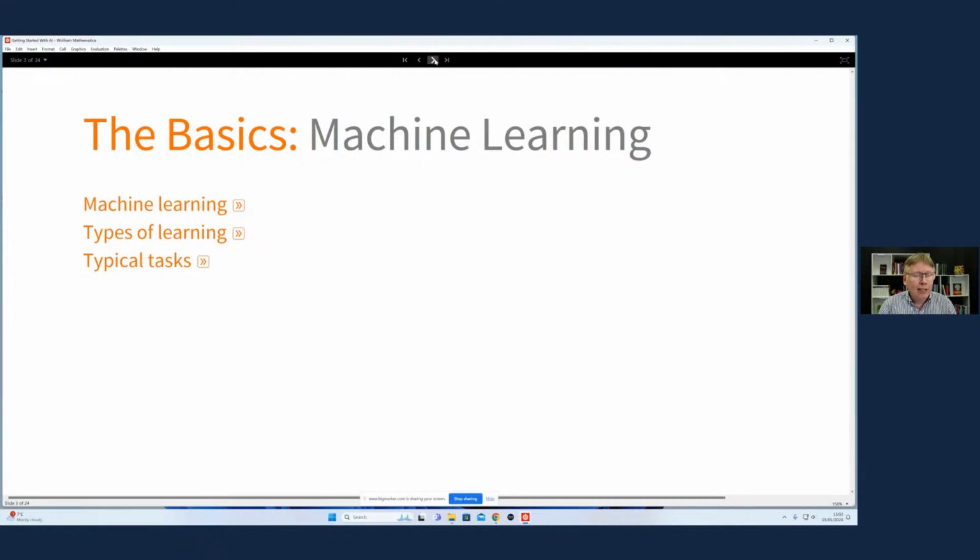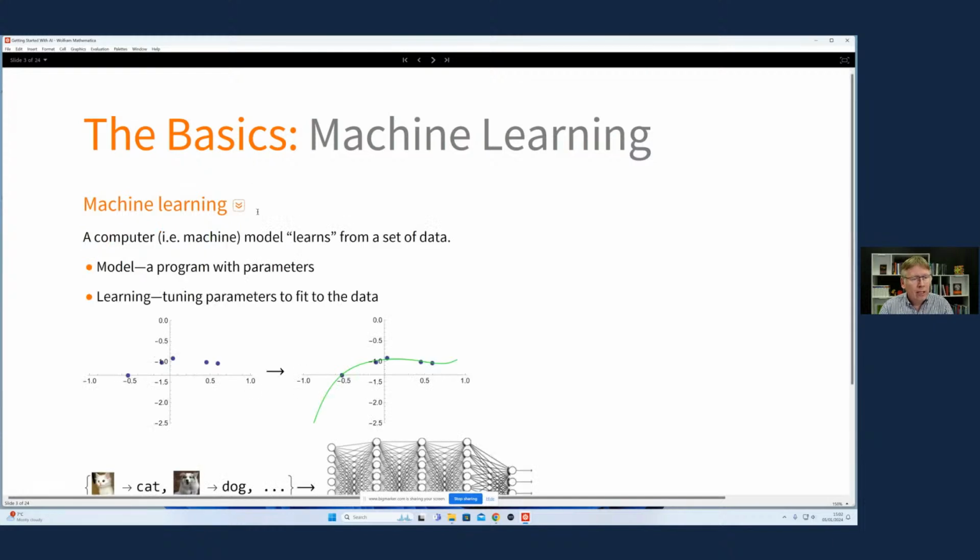Now, as I said, this is meant as an introduction. So some of you I know will be Wolfram language users already, many of you not. So I'm going to introduce a few basic concepts of machine learning, first of all, the types of tasks, and then a little bit of basic syntax, just a minimum for you to be able to understand what's going on.